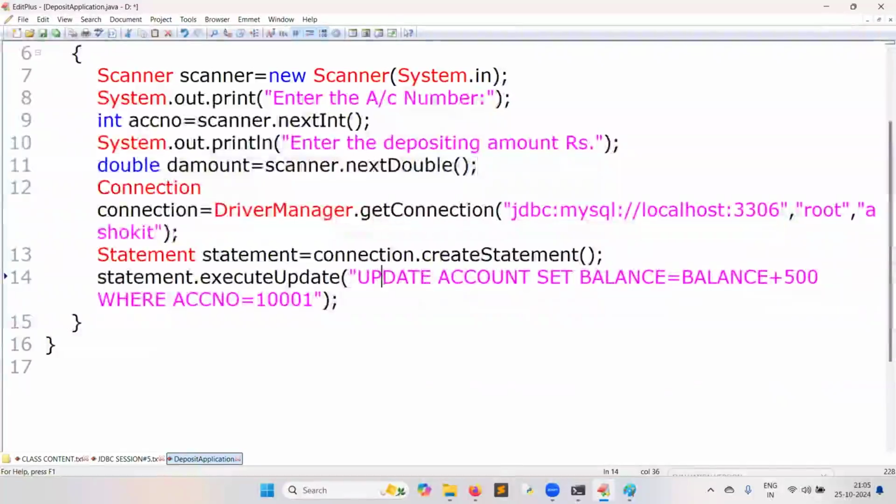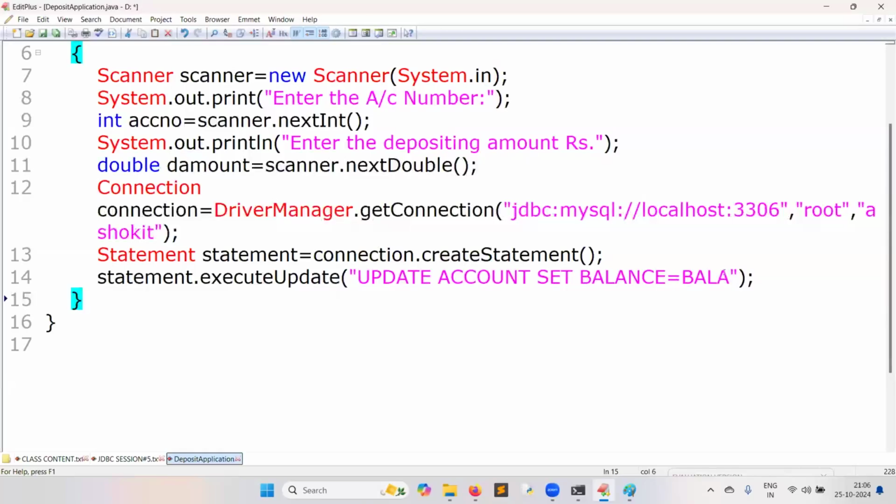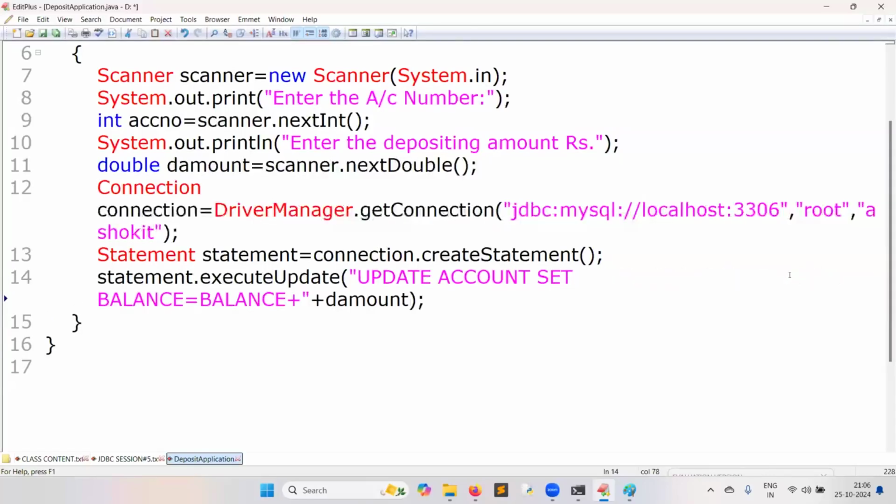Exactly what should we do here? Update account set balance is equal to balance plus. At this place, what should you write? This is important, please. Balance plus, you have to write the depositing amount. What is that? damount. Where account number is equal to accno.